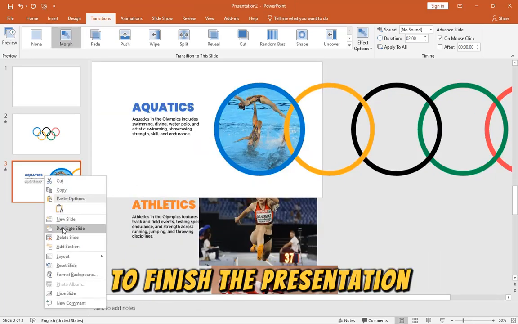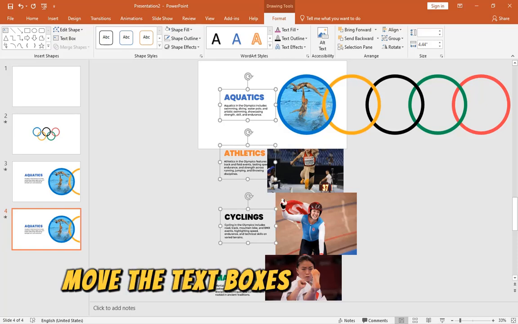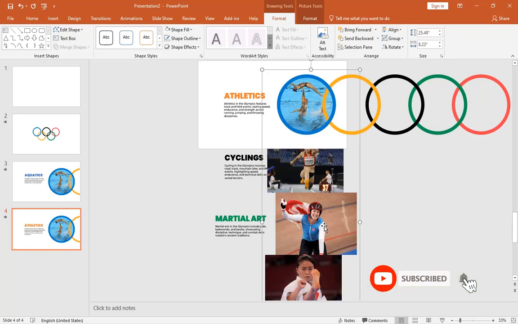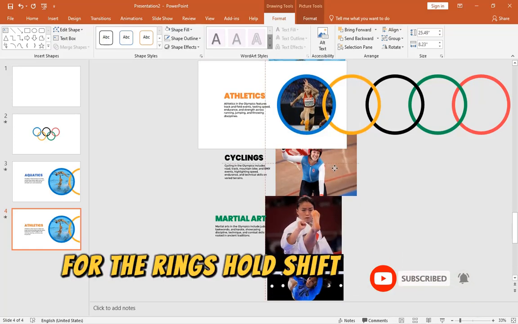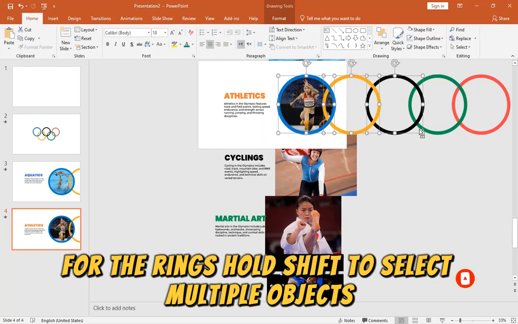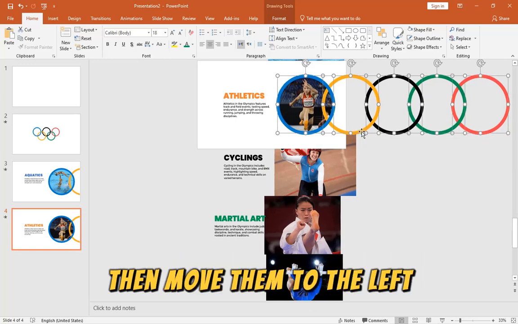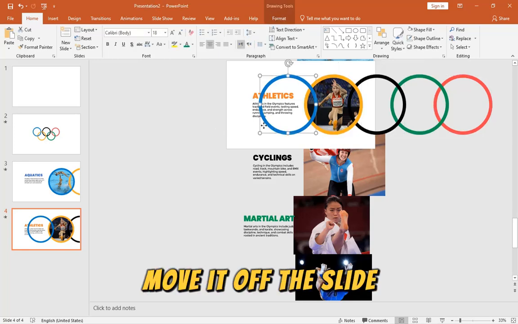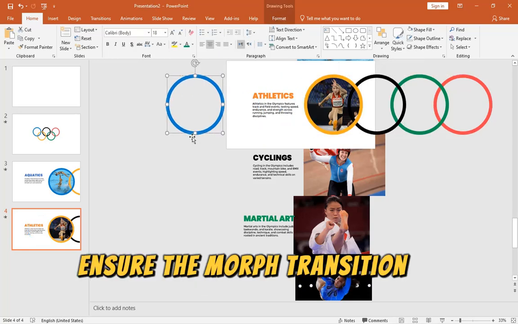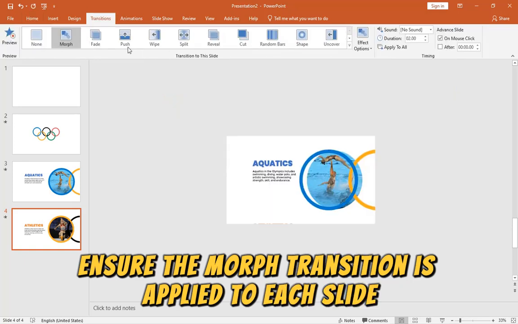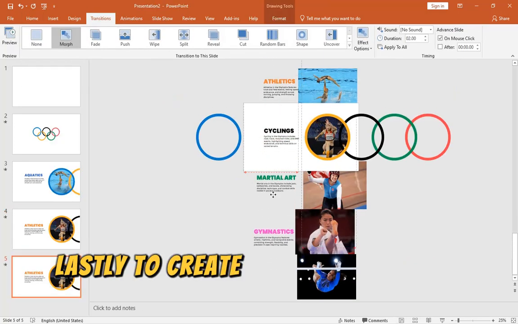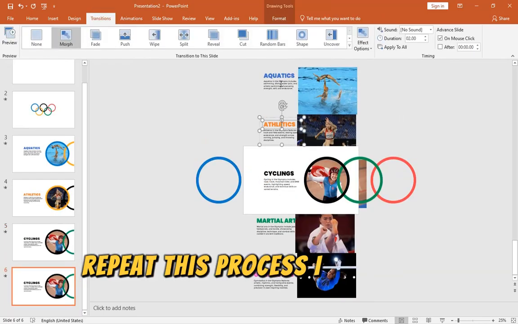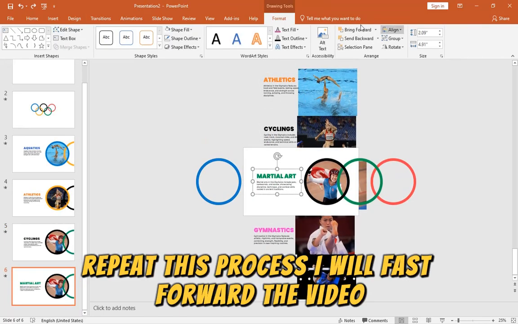To finish the presentation, move the text boxes and images up to reveal the next content. For the rings, hold Shift to select multiple objects, then move them to the left. If any ring covers the text, move it off the slide. Ensure the morph transition is applied to each slide. Lastly, to create a ripple effect for the text, repeat this process. I will fast forward the video.